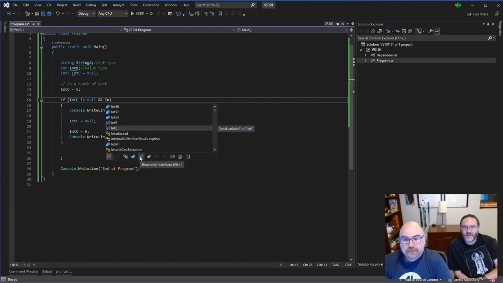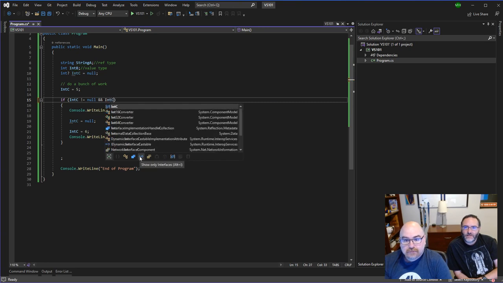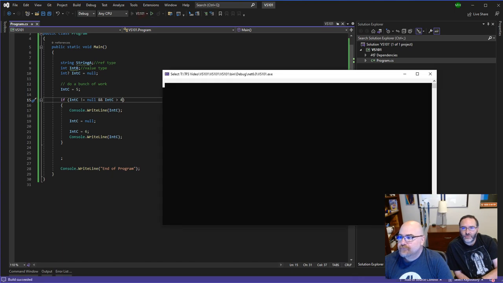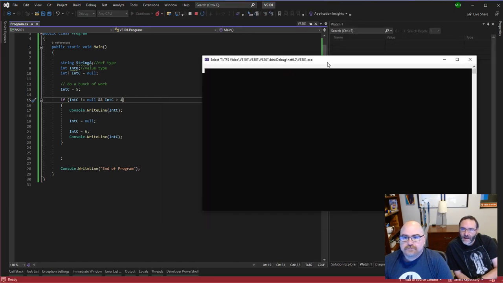And then we can write 2 tests. So the next test is going to be int c is greater than 4. So now we have 2 tests: int c does not equal null, and int c is greater than 4. So we're only going to go into the if statement if both of those statements are true. Which they are right now because int c is equal to 5.